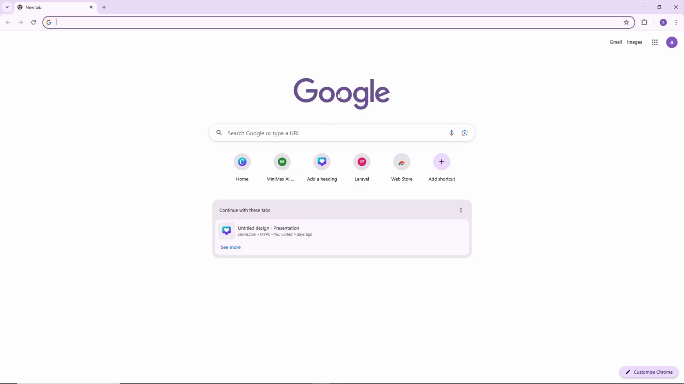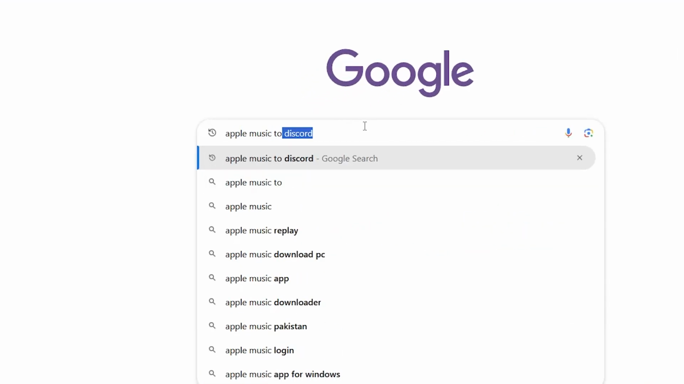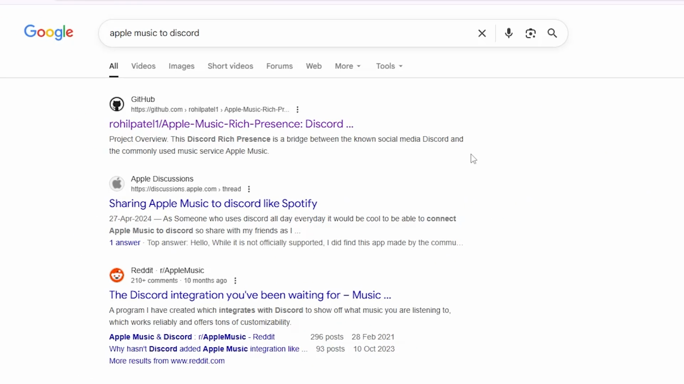First, open Google Chrome on your computer. In the search bar type Apple Music to Discord and press enter. From the results, look for the official GitHub page. It should say something like Apple Music RPC on GitHub. Click on that link to open it.